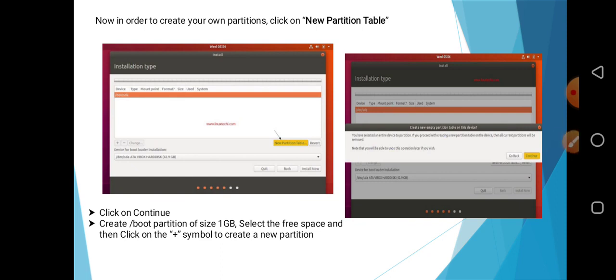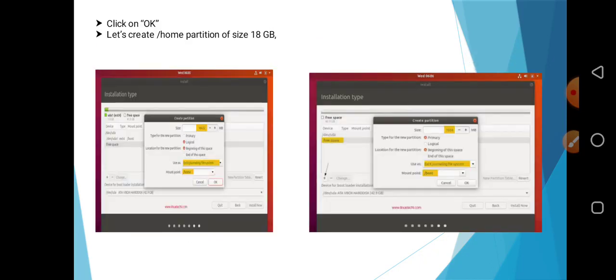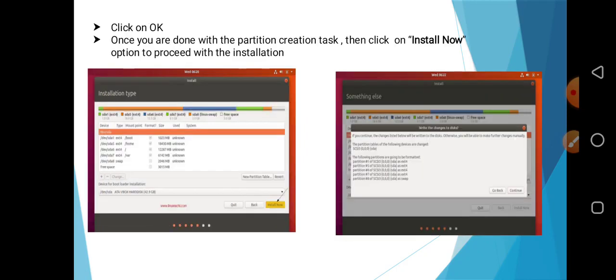After clicking on something else, it will provide you the facility to create the new partition. Now, click on continue by selecting that particular option. Create a boot partition of size 1 GB or more as per your choice. If you want to create more partitions, then click on the plus symbol over there to create a new partition. Now, click on OK to continue. You can also create different partitions over there. As I have shown over here, you can create the home partition of size 18 GB.